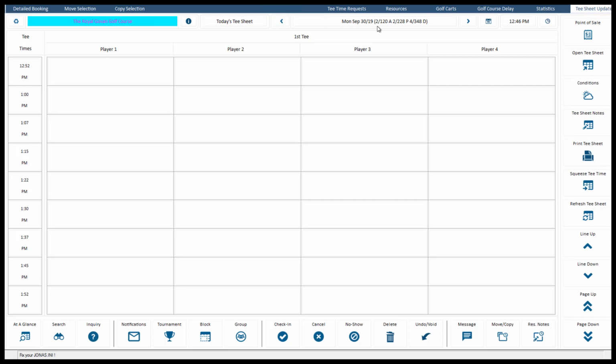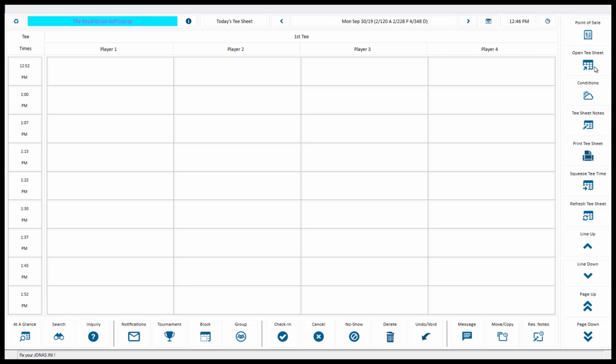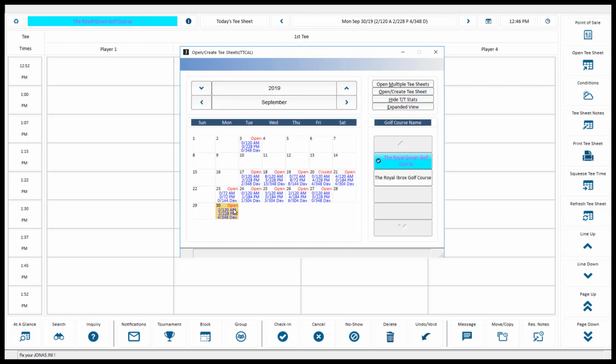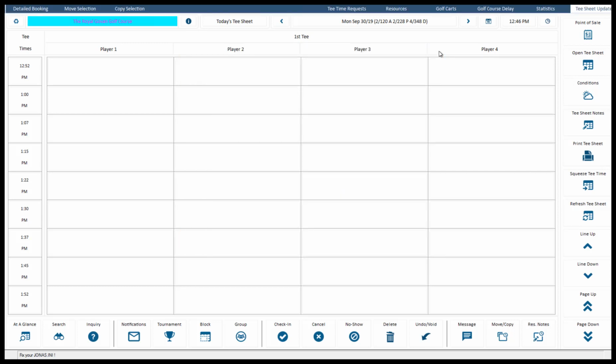The first thing you want to do is make sure you have a Tee Time Reservation sheet open. If not, go to the Open Tee Sheet button and open a tee sheet for that day. Then you'll be able to make a Tee Time reservation. If you want to learn more about how to open a tee sheet, you can go to the Open Tee Sheet video. The first method we're going to go through is the quick booking method. Use this method to enter player booking details for tee times in a quicker fashion.